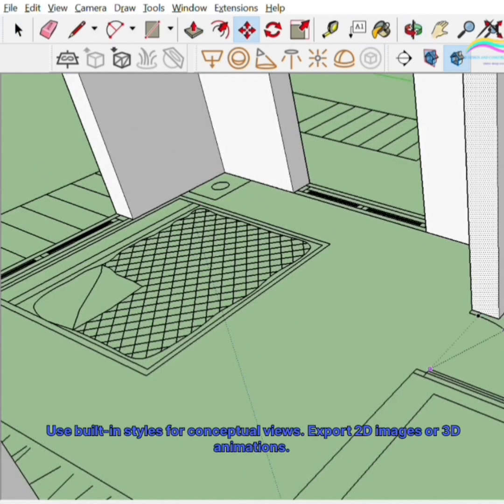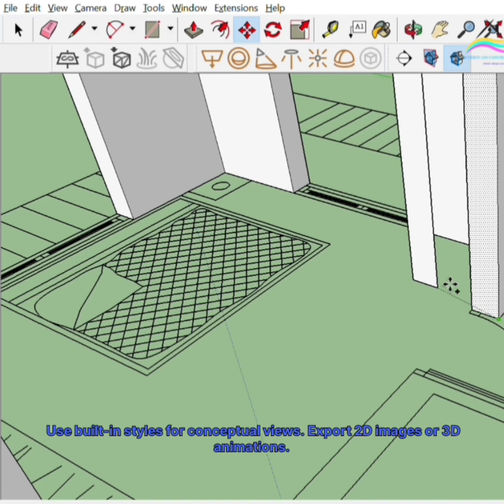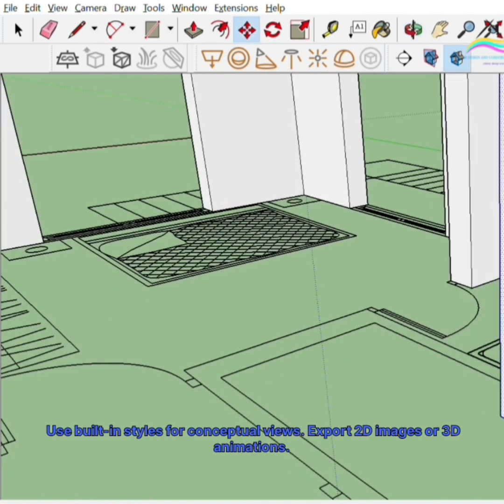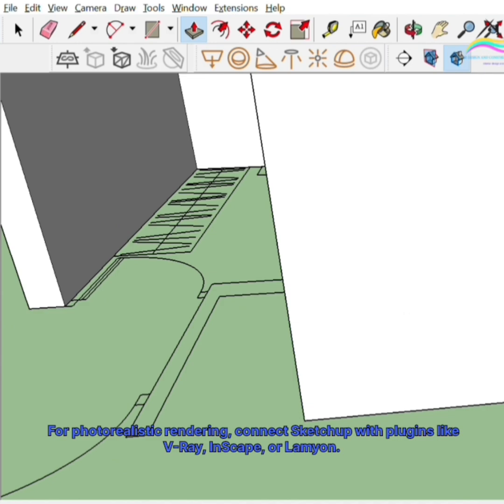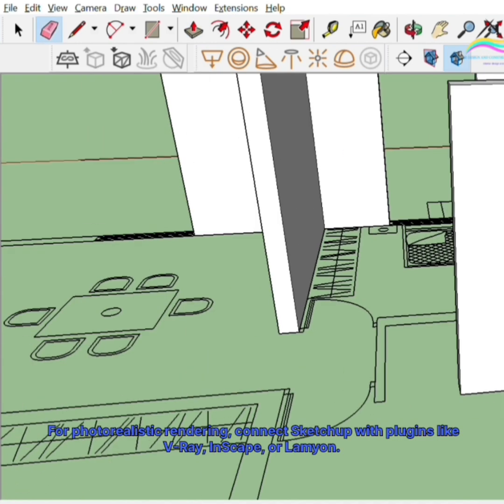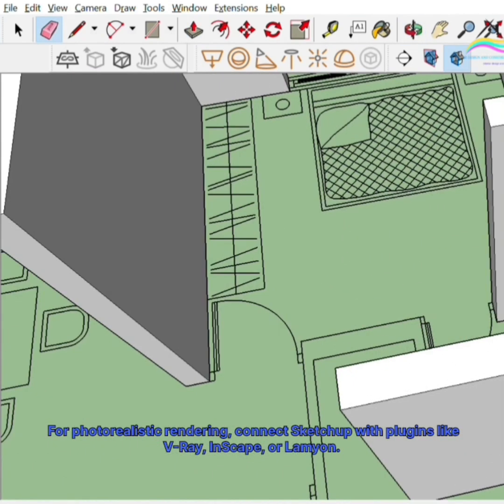Rendering and presentation. Use built-in styles for conceptual views. Export 2D images or 3D animations. For photorealistic rendering, connect SketchUp with plugins like V-Ray, Inkscape, or Lumion.